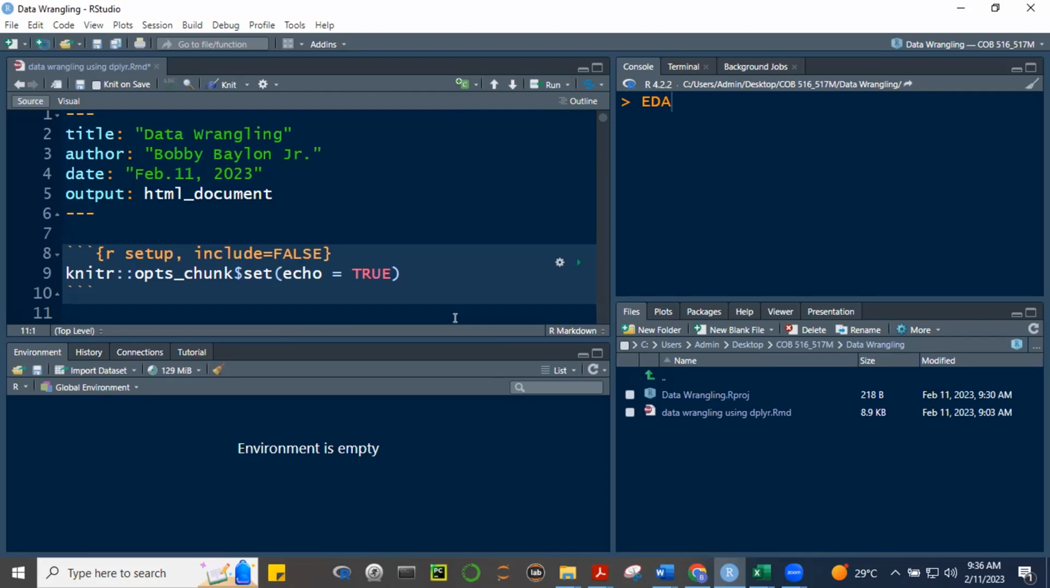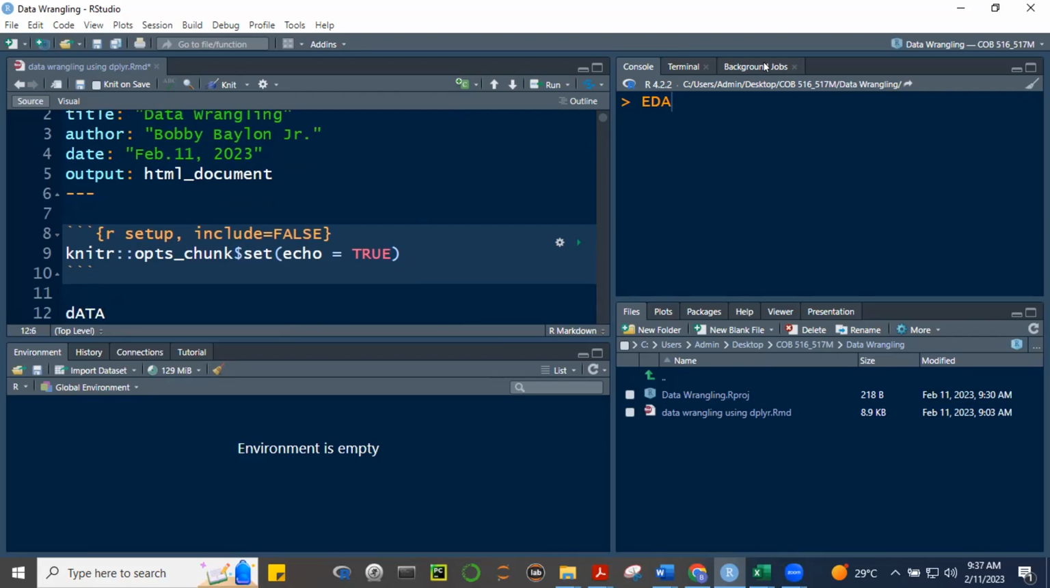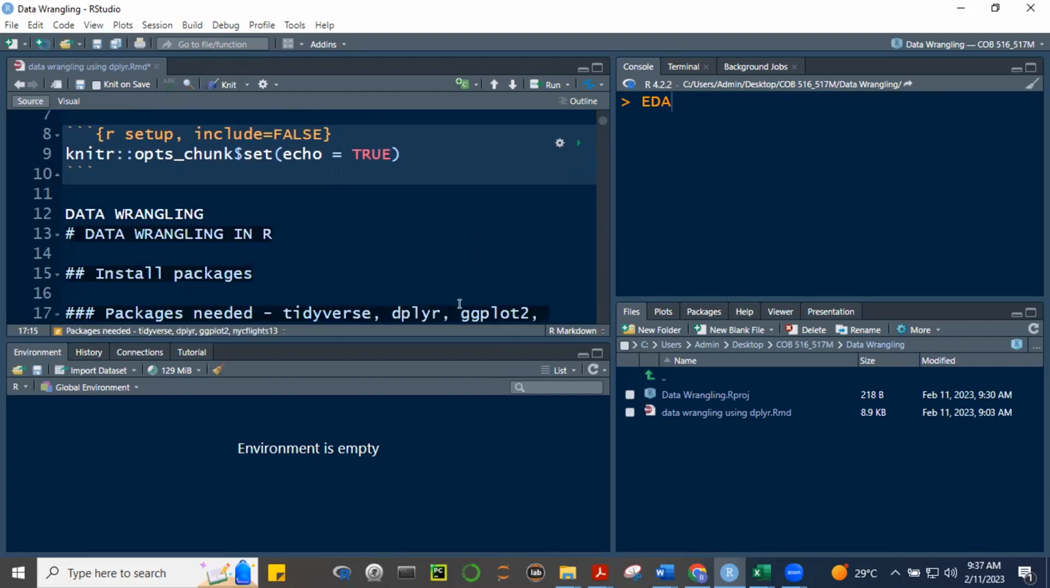Because oftentimes when you access your data, let's say you download data from the internet or from whatever source, usually that data is not clean. It's not ready for your purposes. So the process by which you make your data ready for your analysis is called data wrangling. And an important package that we're going to use in data wrangling is the tidyverse package or the dplyr package, which I'm going to discuss in a while.